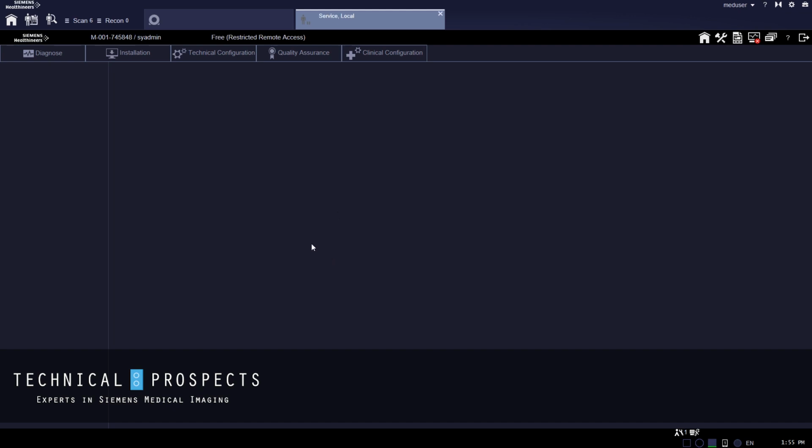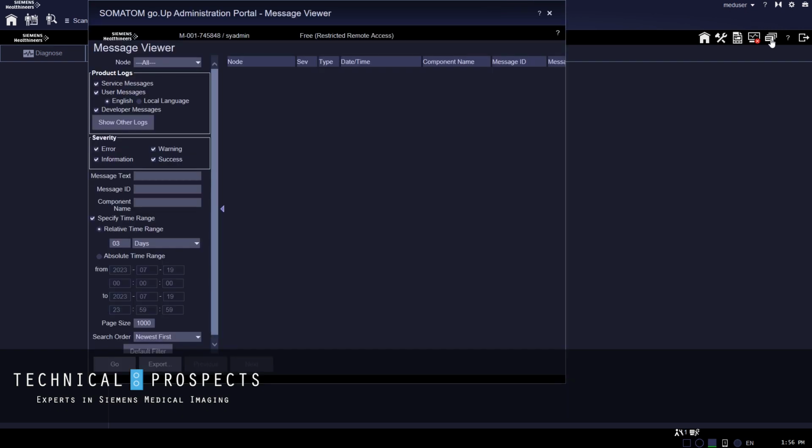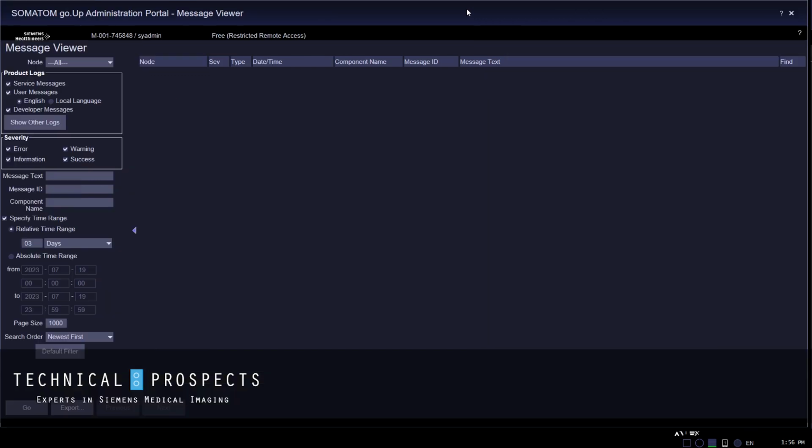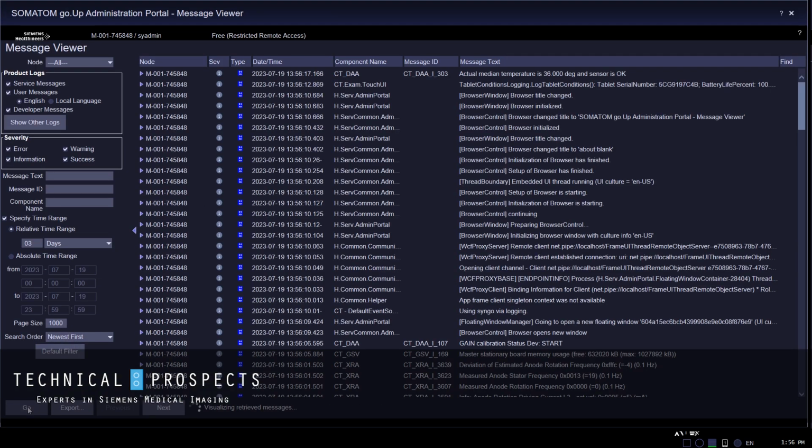The new design of the admin portal has your message viewer, or old event log, in the upper right. It's a little icon. You hover, it says Open Message Viewer. You can double click in the top heading to maximize your view. And you can search for your system errors, warnings, or informations. This is how you access the new Syngo Message Viewer in the admin portal.